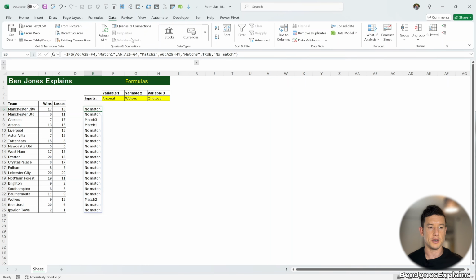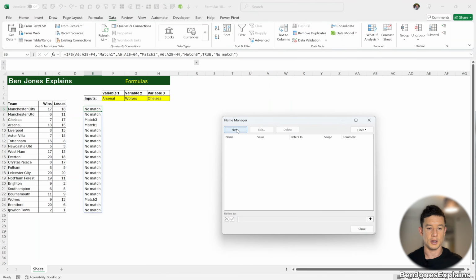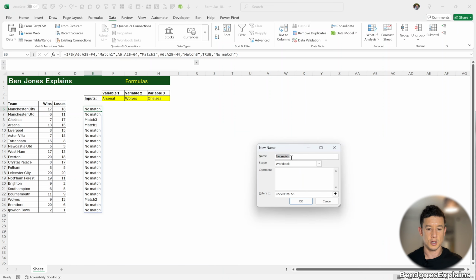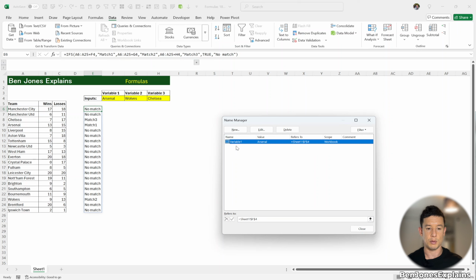So if we go to the name manager, which I've conveniently got up in my quick access toolbar, or if we press Ctrl and F3, we can create a new range, and we can give that range a name. I'm going to call this variable 1. Scope is the workbook, and we're going to refer to this cell. If I click OK, you can see now we've got that variable name. The value it's returning is Arsenal. It's referring to Sheet 1 F4, and if we click down here, you can see this gives us a visual highlighting of the cell it's referencing.